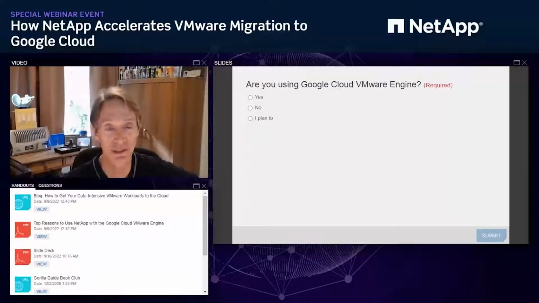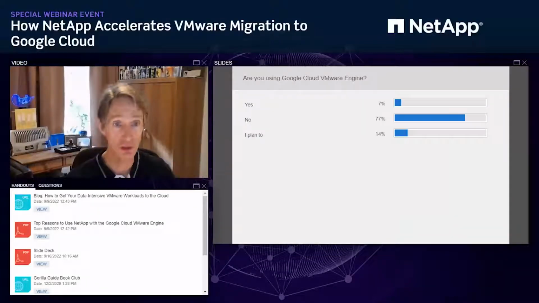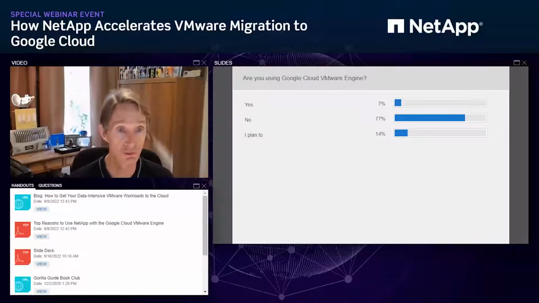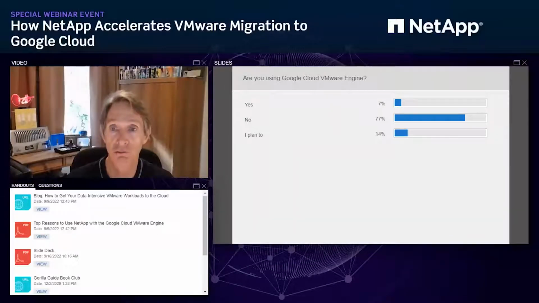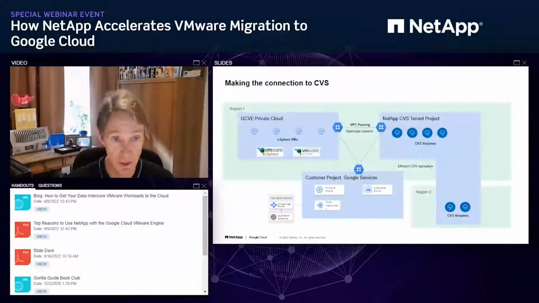Let me go ahead and close the poll at this point, because I think this is pretty good. So it looks like a lot of opportunity for you to consider using GCVE. Right now, 76% are not using it, 7% are, and 15% considering it. So I hope that we give you a little bit of information on how you might take advantage of GCVE, and also together with that, considering using Cloud Volume Service. So let's get into a little more of the technical aspects of this.